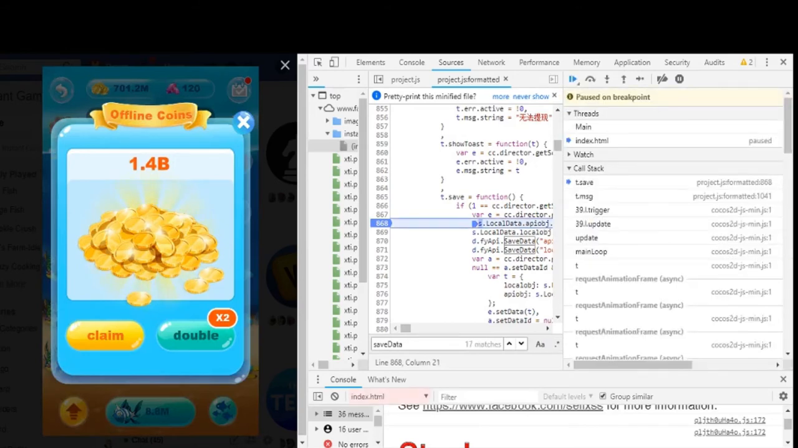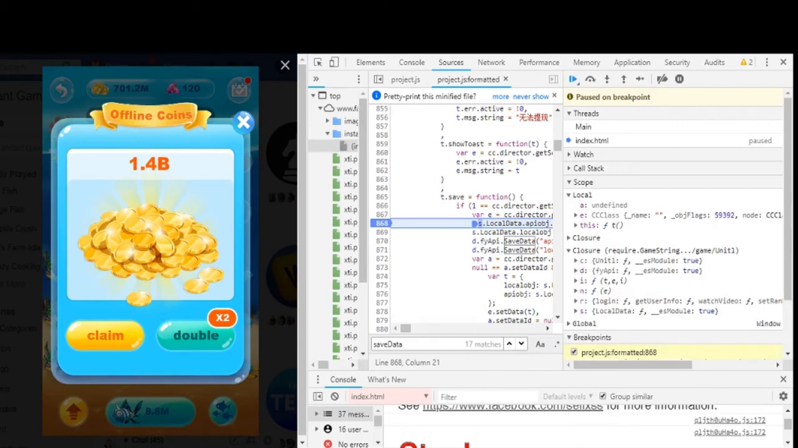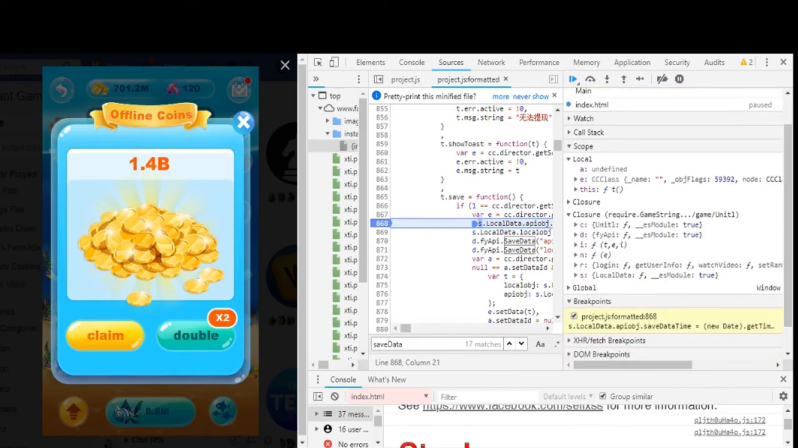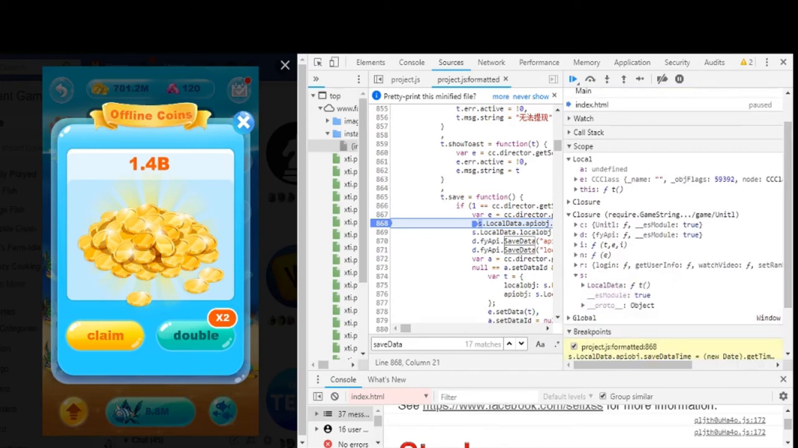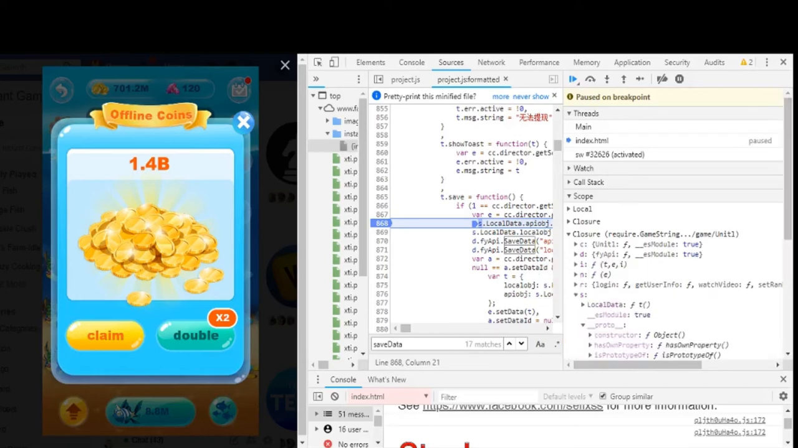The game will start to freeze, and then we head over to scope. Okay, so under scope, we click closure. And we'll see over here the login data, local data. Okay, I think it's right over here, local data.